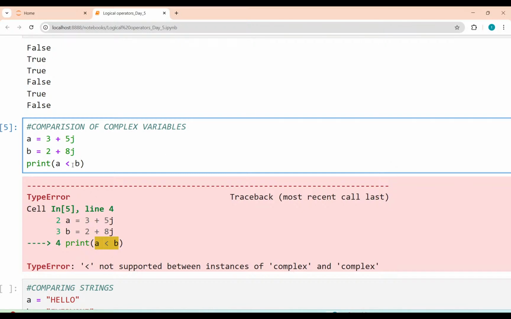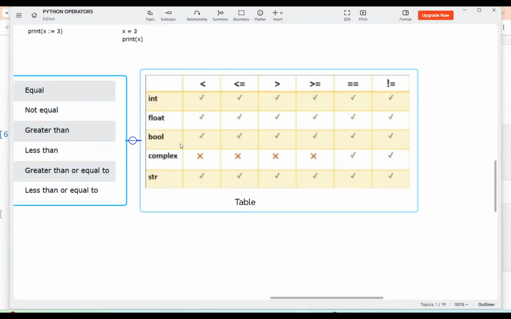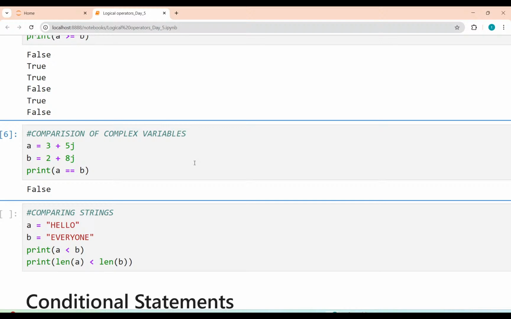Next, if I just do this and execute it, yes, it is telling false. You can only check whether they are equal or not equal. As 3 plus 5j is not equal to 2 plus 8j, it is telling us false. That's why I have given this in a simple, tabular format. In complex, not every operator will support this. You can only compare equal to or not equal to, whereas less than or equal to and greater than or equal to, you cannot do.